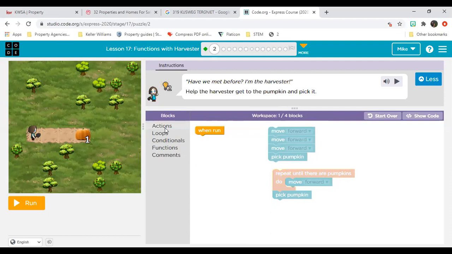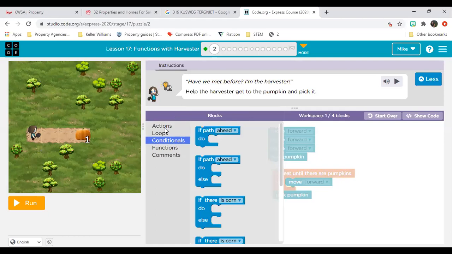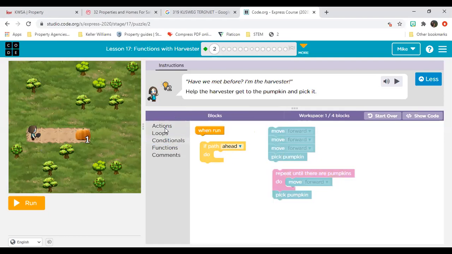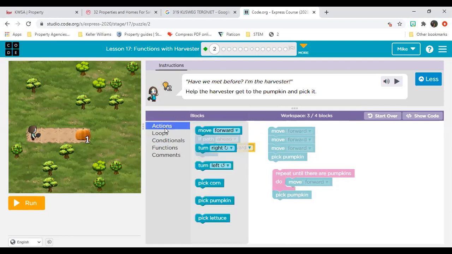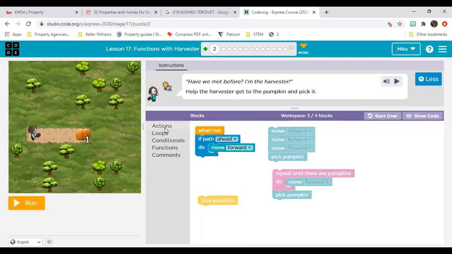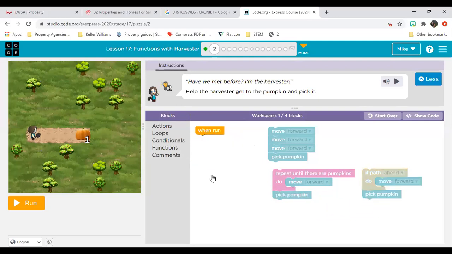And now we can also go to our conditionals. We can say if path ahead, what are we going to do? We are going to move forward. Okay, then we can just say actions, pick pumpkin. And I think that one will also work because while there's a path ahead, we will move, stop, and then pick the pumpkin. So that is an option. As you guys can see now, they are different because this is such a simple puzzle right now. It is easy because there are no turns. A lot of these will work.